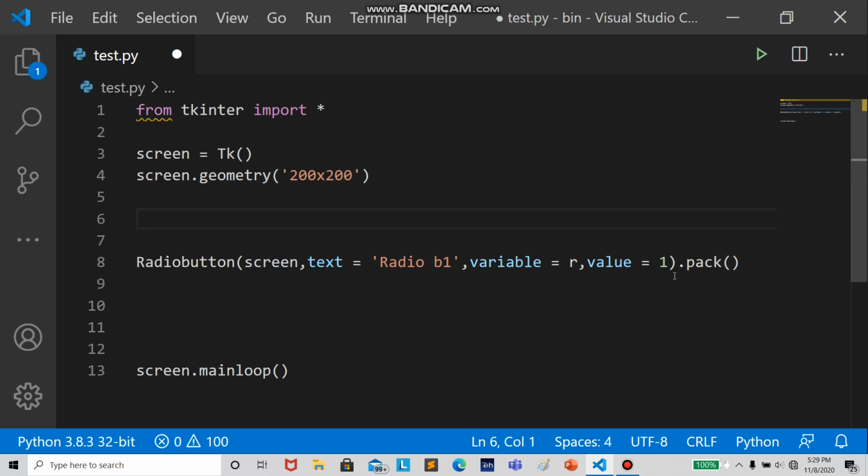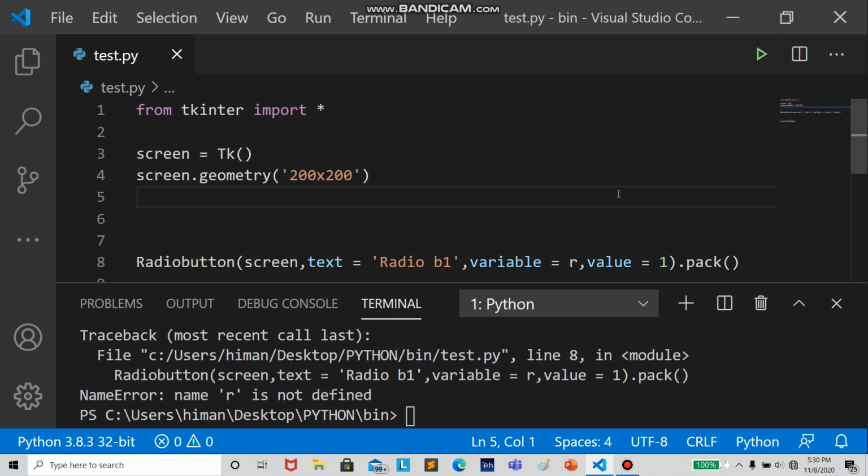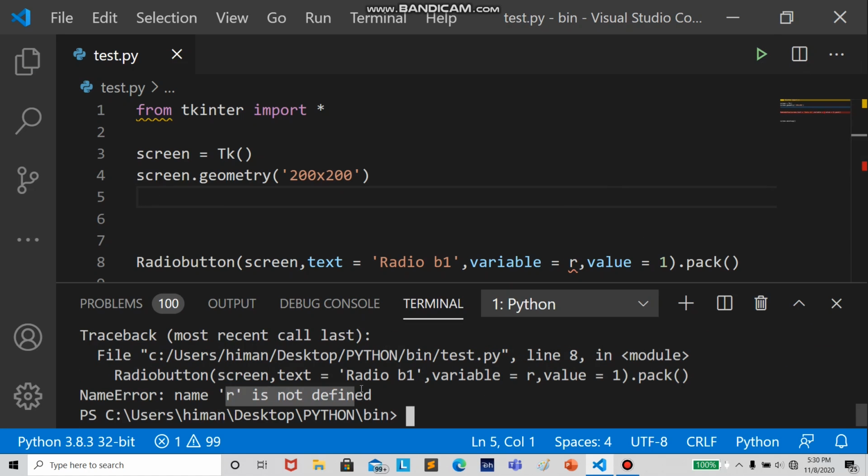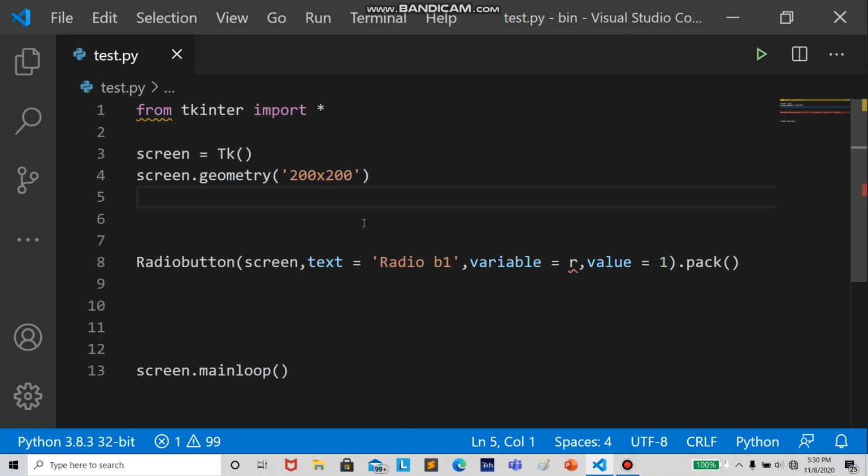Of course we need to initialize r, right? Because we are using r before defining it. That's not working, because if I run this, it will give me an error because r is not defined. We are using r without defining it, right? For example, we cannot use screen without defining that screen is equal to Tk.